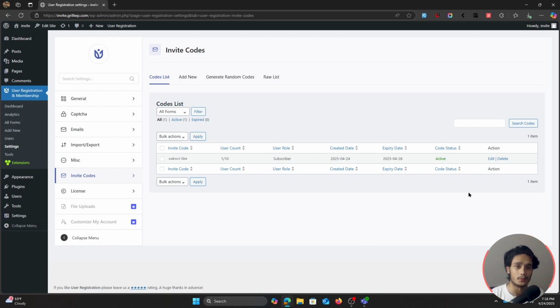And basically that is how you would create an invite only registration form within your WordPress site, so that you can only get invite only users registering into your WordPress site. Quite a mouthful, but anyways, that's fine.